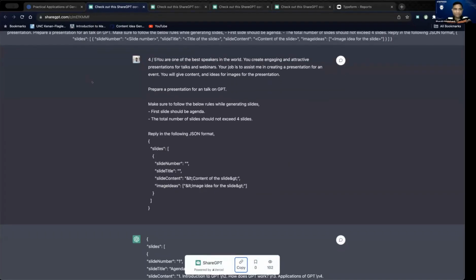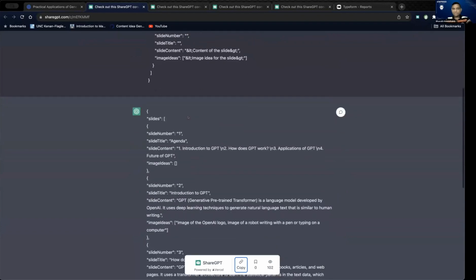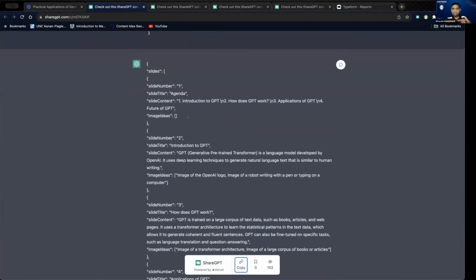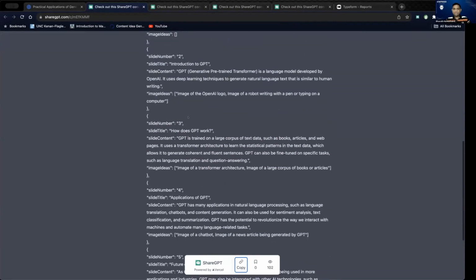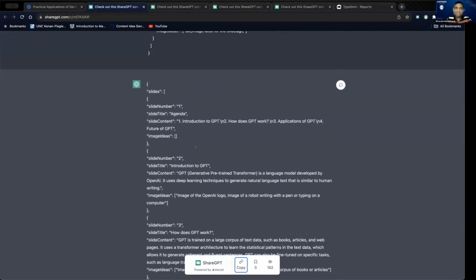Here, I am not only giving it the persona, I'm not only giving it the output that I want, I'm also attaching certain rules associated with what I wanted to create. For example, I want the first slide always to be an agenda. I only want 4 slides back in terms of the content. By providing all of these limitations to the response that the large language model gives me, I'm able to automate the response that I get back. This also helps me make it more repeatable.